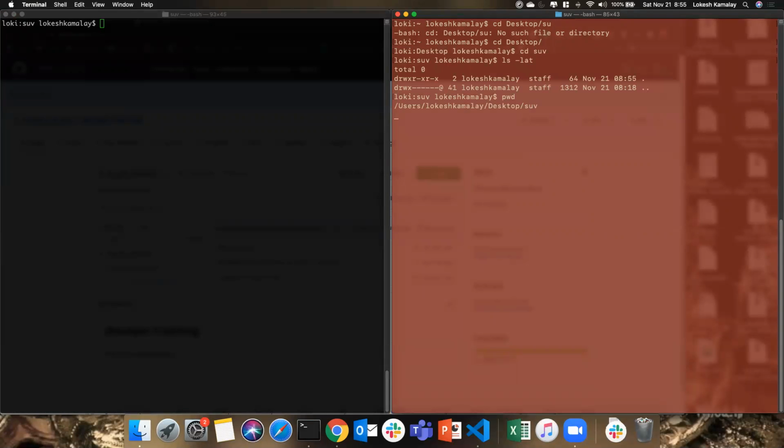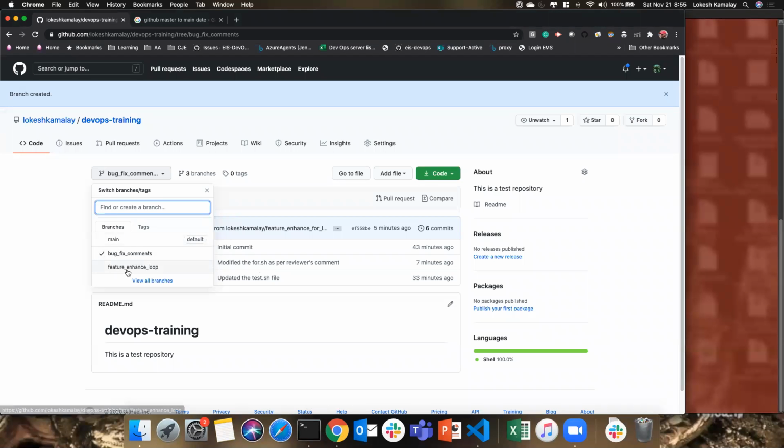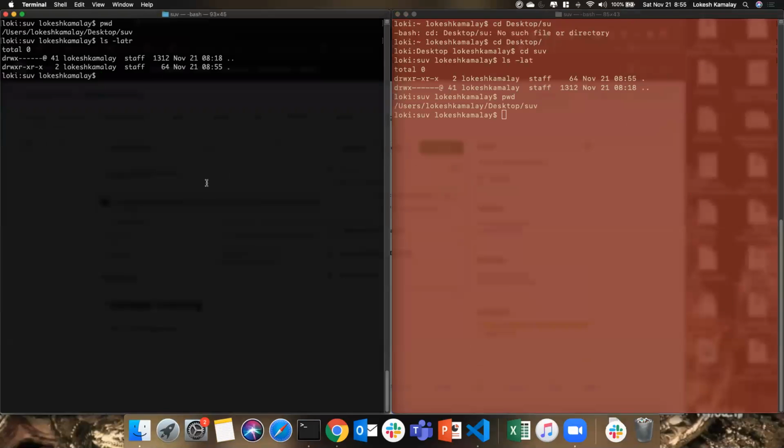See, I'm in the same place, pwd. I don't have anything. Okay, so in the black window, I'm going to work on one branch. The branch is feature enhance loop. Okay, I go here, git clone this one. So rather than, if I do that, by default, it will give me the main branch.